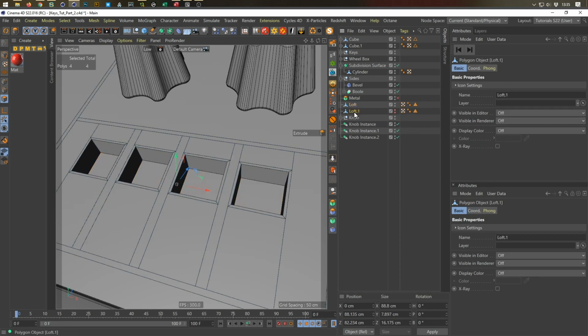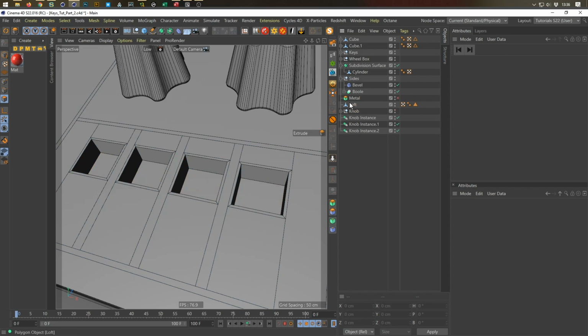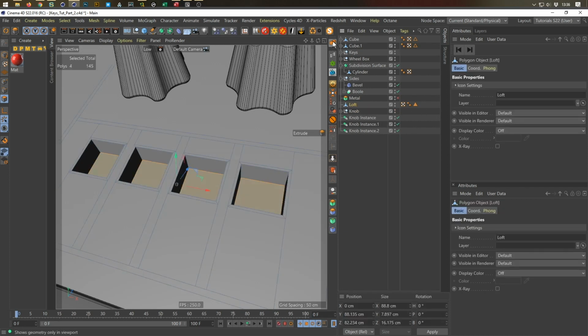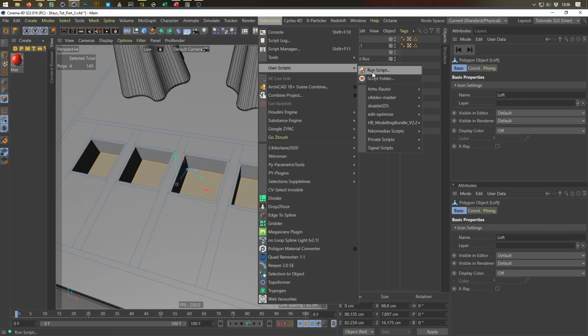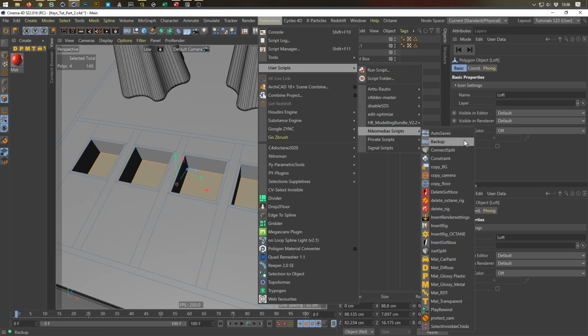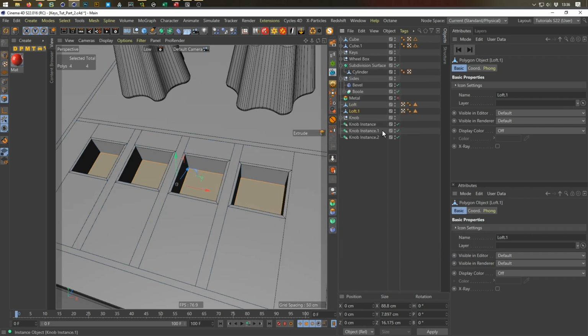But I made my own script here, and so I delete this to show you my script. What this does is, I have to bring it later on in the toolbar. User scripts, Nikomedia scripts, and here I have just split. This splits it and deletes the polygons from the original one, you see? So you don't have to do this.